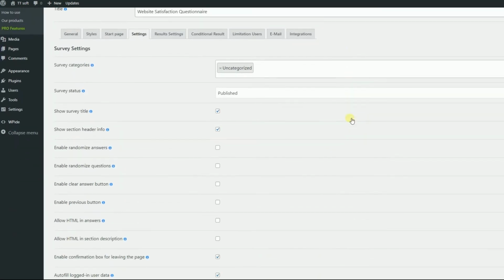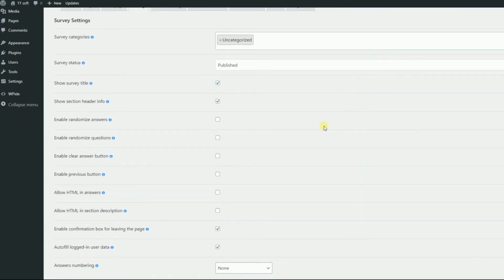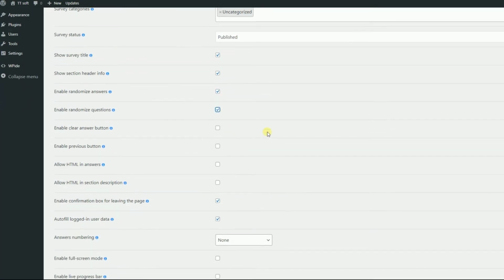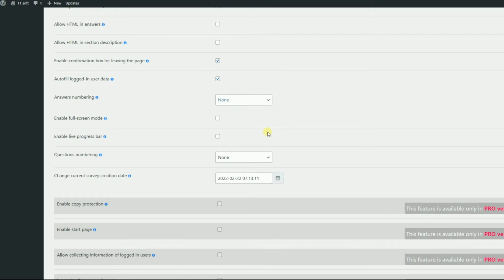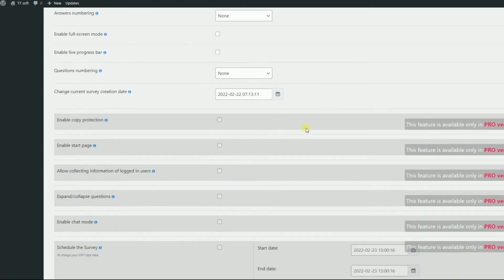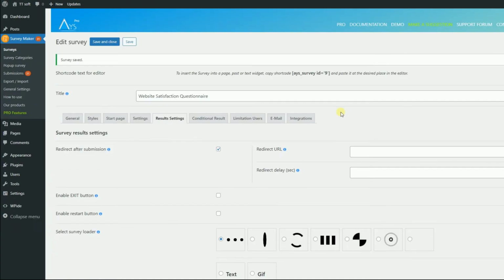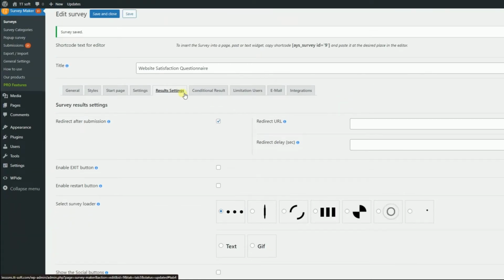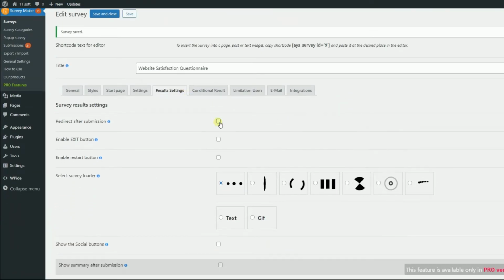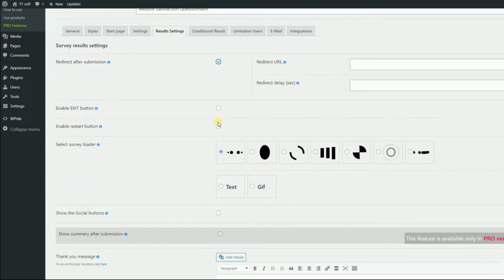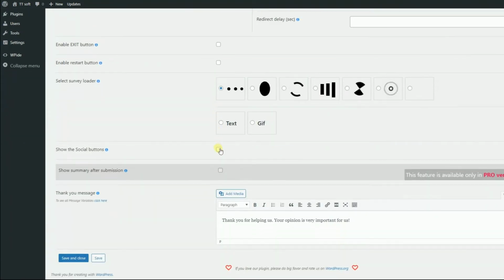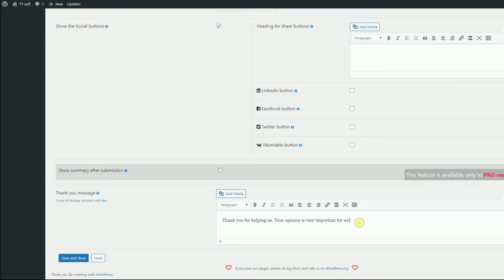Survey settings section offers such functionalities as randomizing questions and answers, displaying them by categories, and many more. It is customized to live up to all your ideas and expectations of a perfect survey. Make your survey share-worthy by using our results settings section. Redirect users after submission, show social buttons, and customize a thank you message.